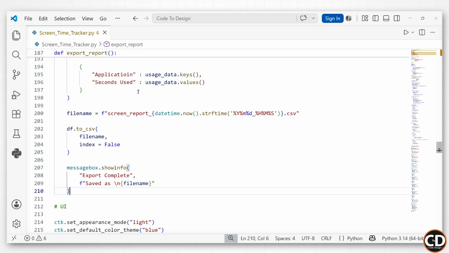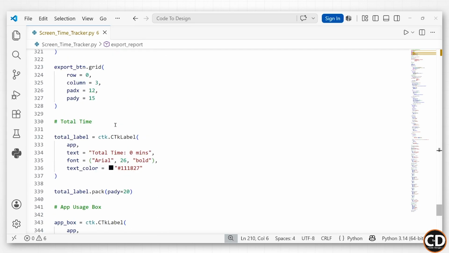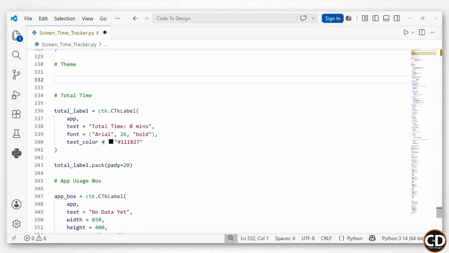And that makes our application feel much more professional because the data isn't trapped inside the dashboard anymore. Users can actually use it elsewhere. Alright, so before we wrap up the project, I want to spend a few minutes improving the appearance of our interface. Because functionality is important, but presentation matters too.